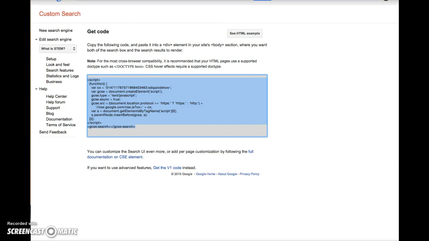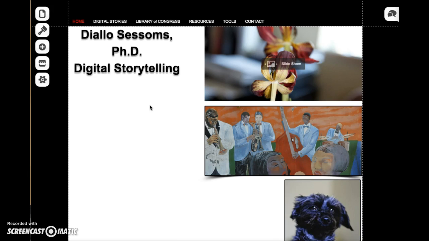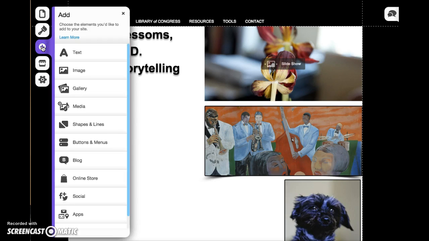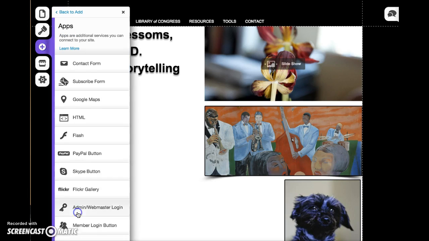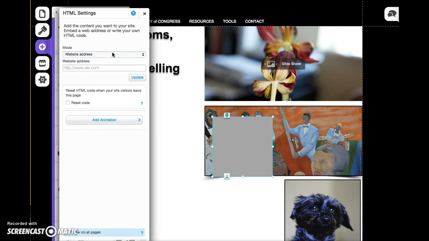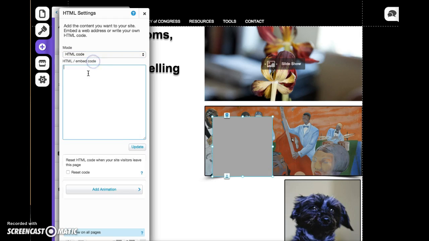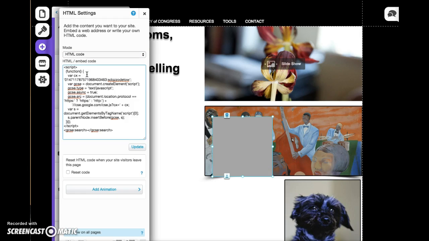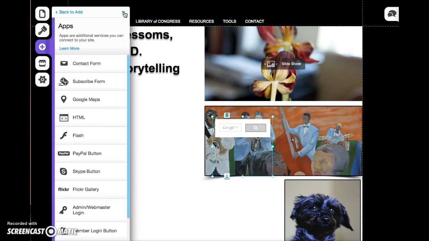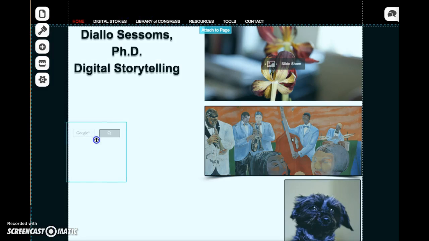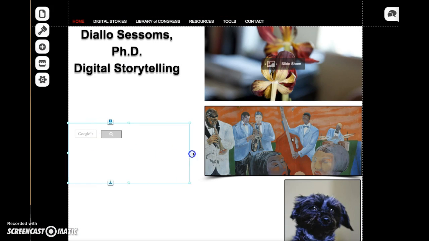and then I'll go to my website and just show you, since we're using Wix, I'll show you how to embed it with Wix. Select here, and then Apps, and then HTML. And where it says mode, we need to change this from website address to HTML code. And then we'll paste the code here, and I'll select update. And now I can close these windows, and you'll see that we have a custom search engine.